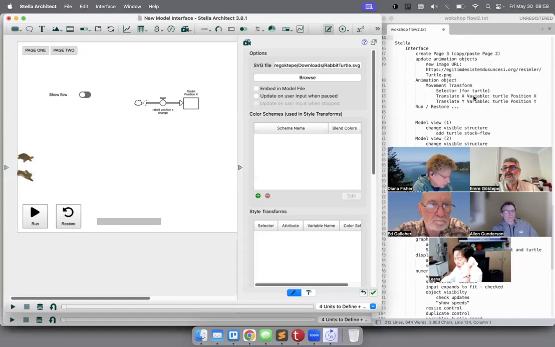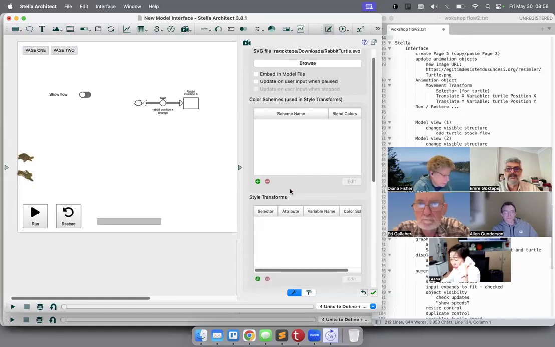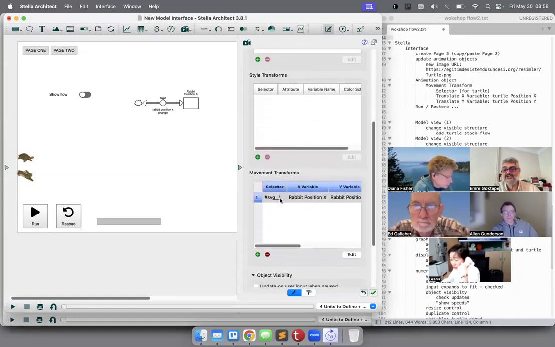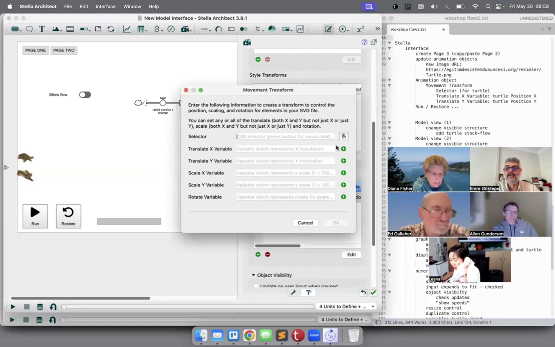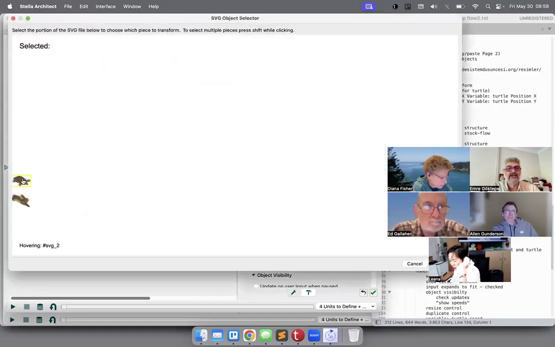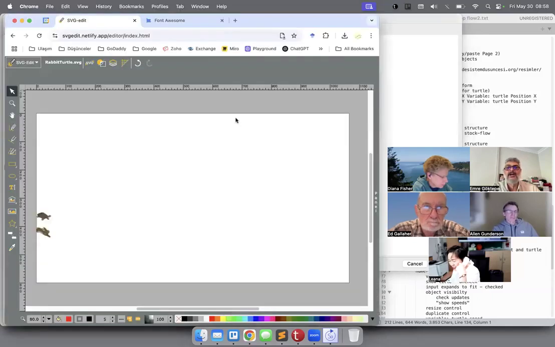But of course, I have only the SVG one, that is the rabbit position. I also introduce the turtle position that I created a couple of moments ago in the model. So I add a new movement transform. From the selector, this time I select the turtle, that is SVG2. You can change these names from here.